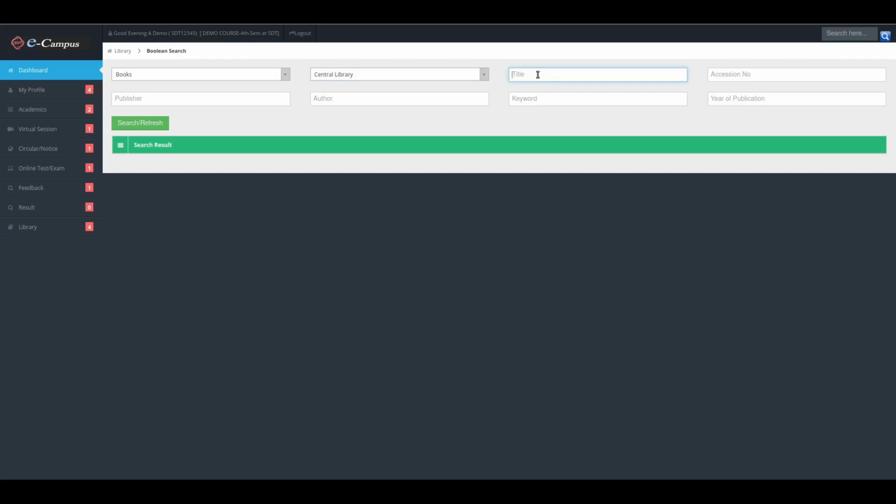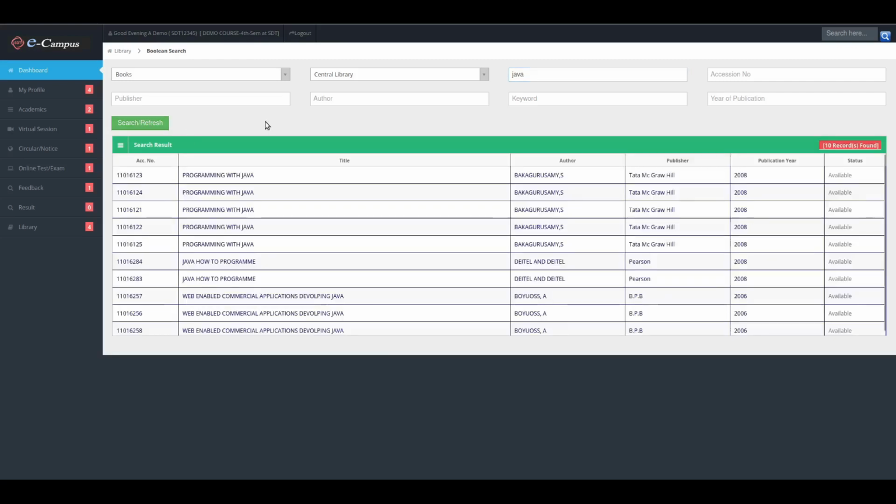For example, here I am giving relevant title text and not the entire title name. Now, let's search for Java. Type the text here and click the search refresh button to see the result. Alright, here you can see all the titles which contain the name Java.